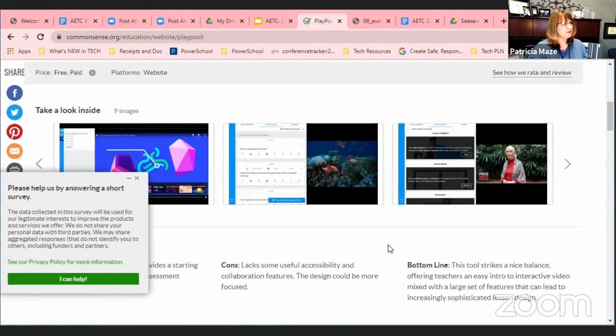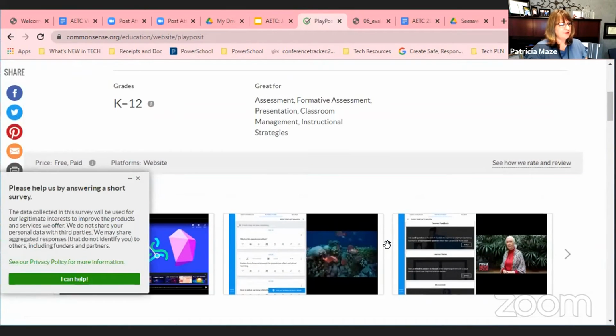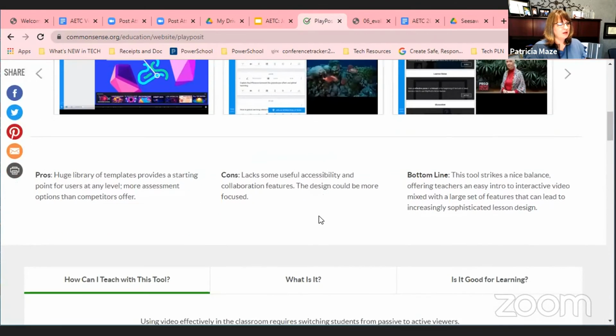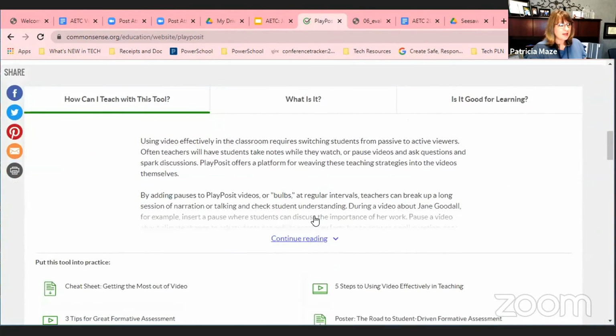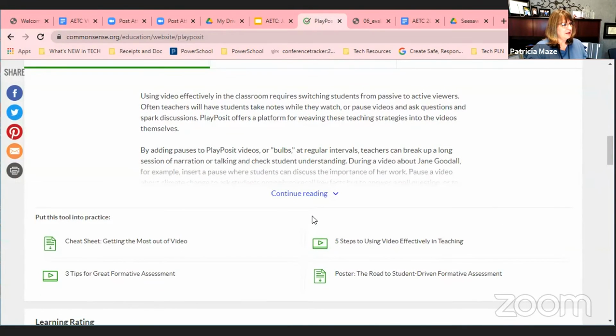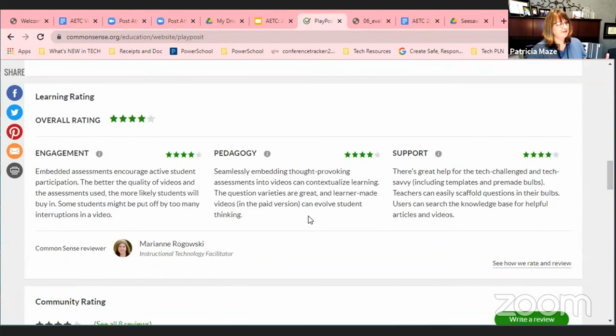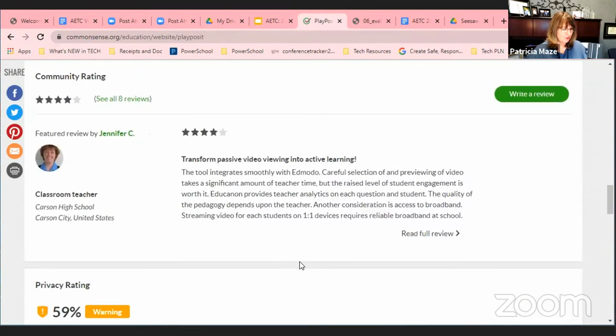It gives you grade levels, it gives you some clips of different aspects of that tool. It also gives you some pros and cons. How can you teach with that tool, which is very helpful because it may give you some ideas that you hadn't thought about. It also gives you the learning rating down at the bottom. I love that it gives you an engagement rating for those. So that is a great tool to use to help you decide on the best tool for the task that you're going to be using.